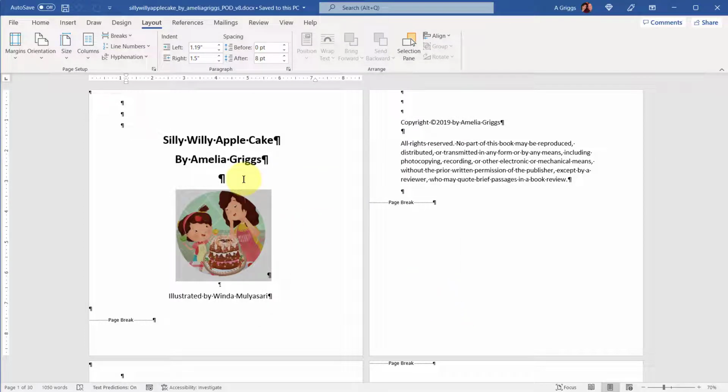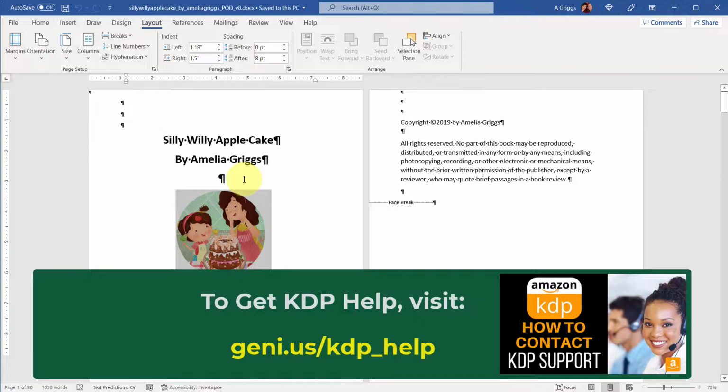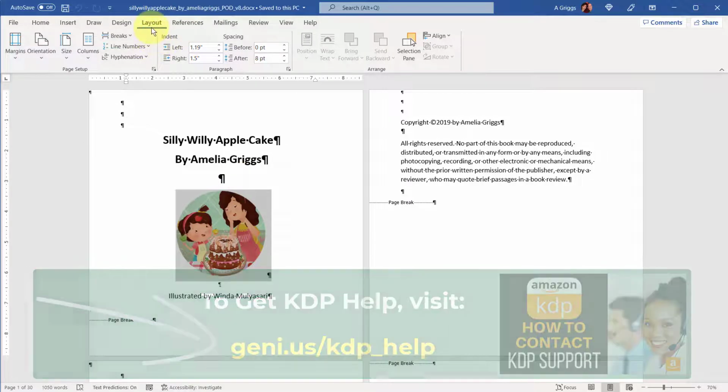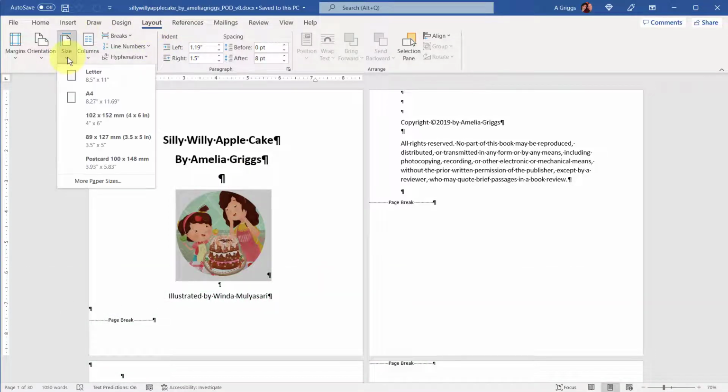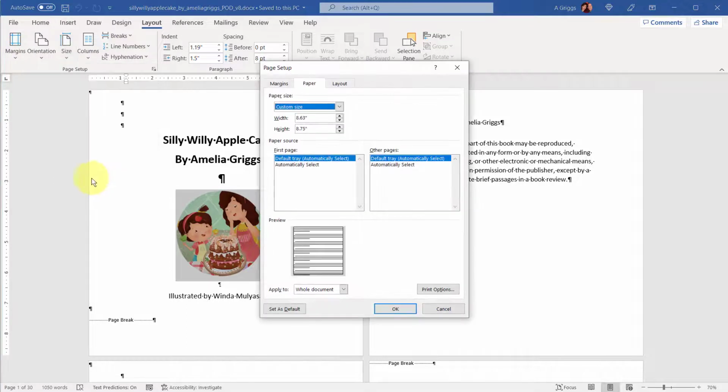Now for the page size in Microsoft Word, I contacted KDP to confirm the proper size based on my trim size. If you need help contacting KDP, I created a separate video on how easy it is to contact KDP for help. So for the page size in Layout, select Size, More Paper Sizes, and then in the Paper tab for Paper Size, Custom Size, I have my width set up as 8.63 and the height set up as 8.75. Please note if your trim size is different than mine, you will need to contact KDP to confirm the page size in Word.